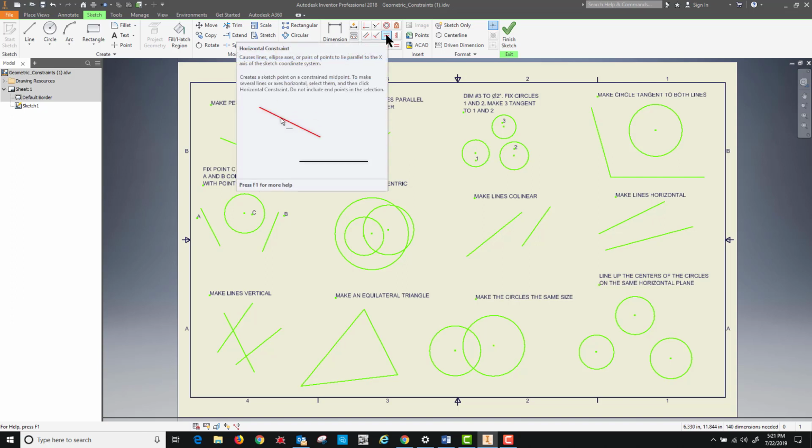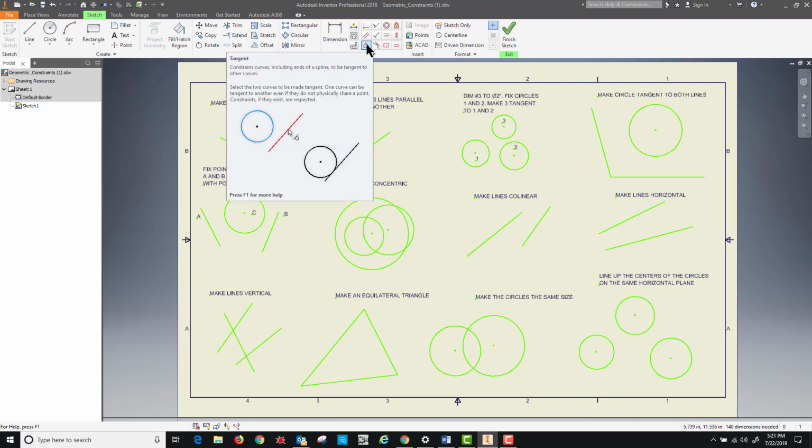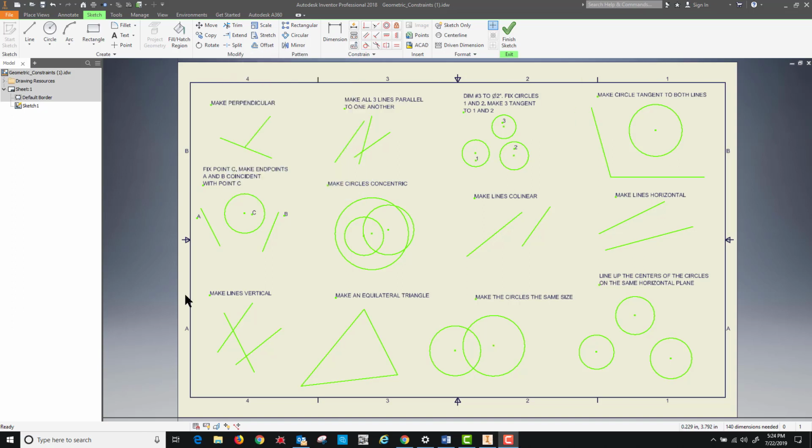We have horizontal constraints to just make a line horizontal or cross with the horizon across the page. Same thing with the vertical constraint. We can make them go directly up and down. We have tangent if we need a circle to be lined up against something. So let's go through a few of these and make use of our tools.